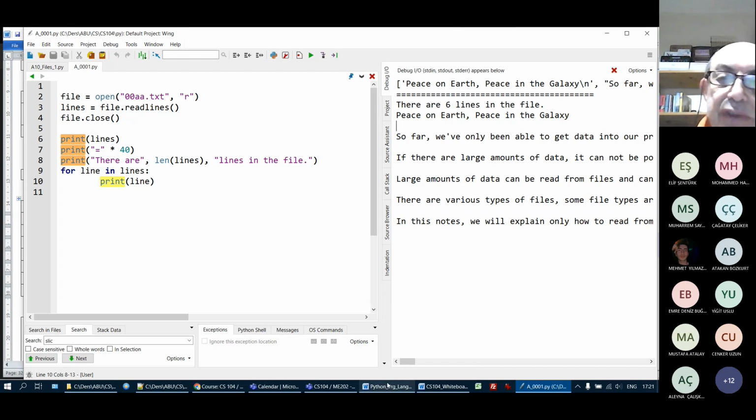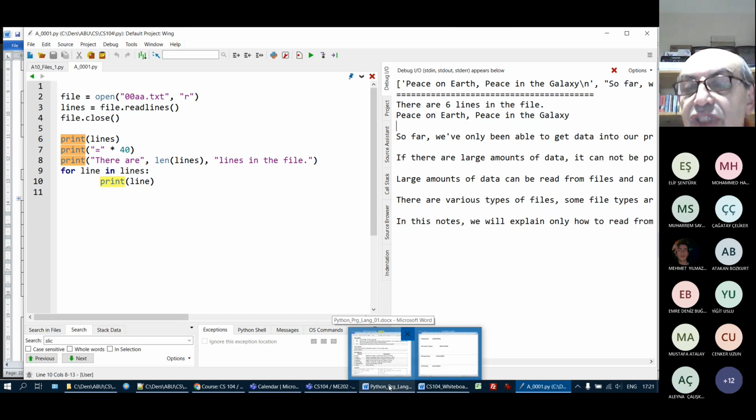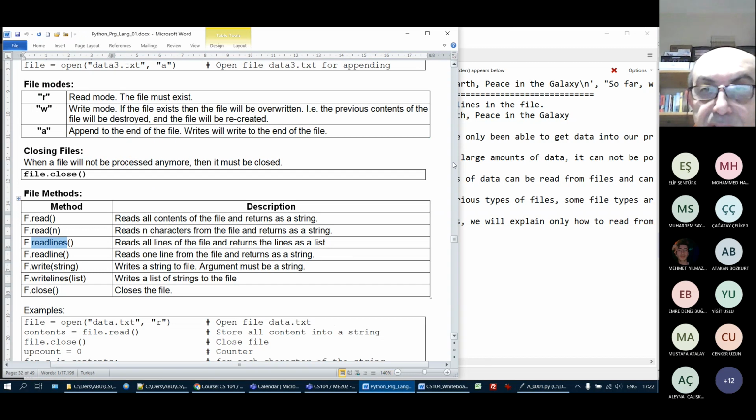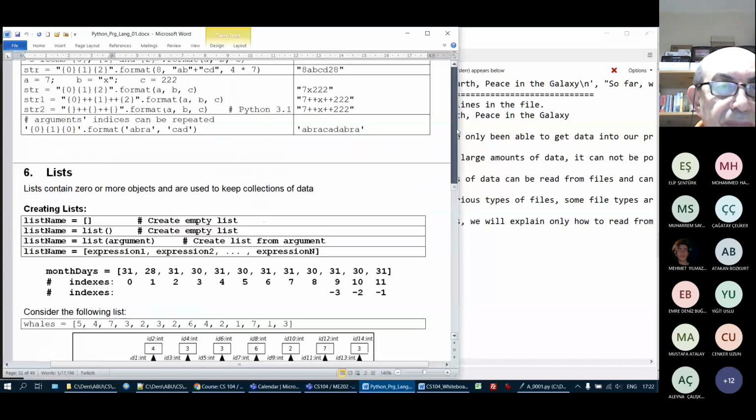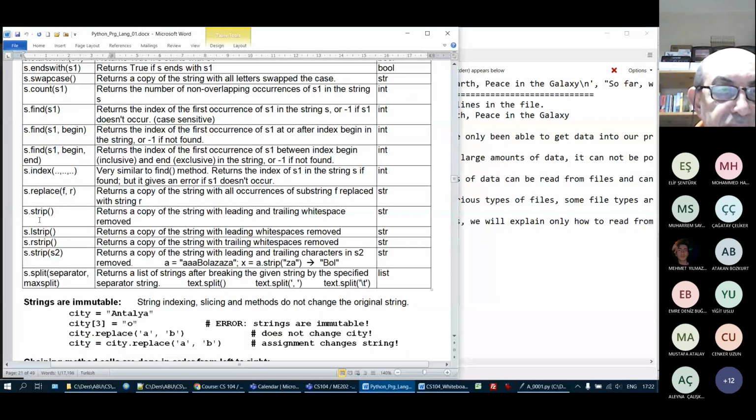Do you remember the function to get rid of the white space at the end of the string? Probably you remember that. Let's go and look at those. Let's go to the strings. Here it is. Use strip. It returns a copy of the string with leading and trailing white spaces removed. Or rstrip returns a copy of the string with trailing white spaces removed. So if I really want to do some processing with the line, probably I will be using rstrip to get rid of the newline at the end of the string.